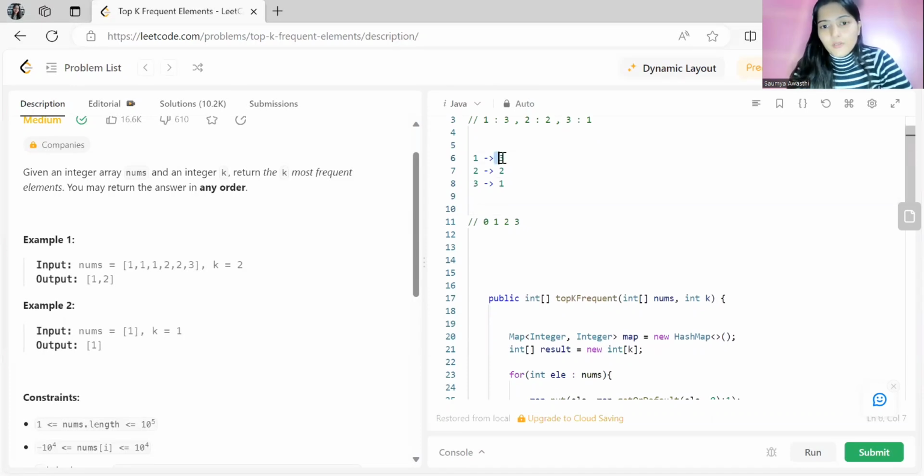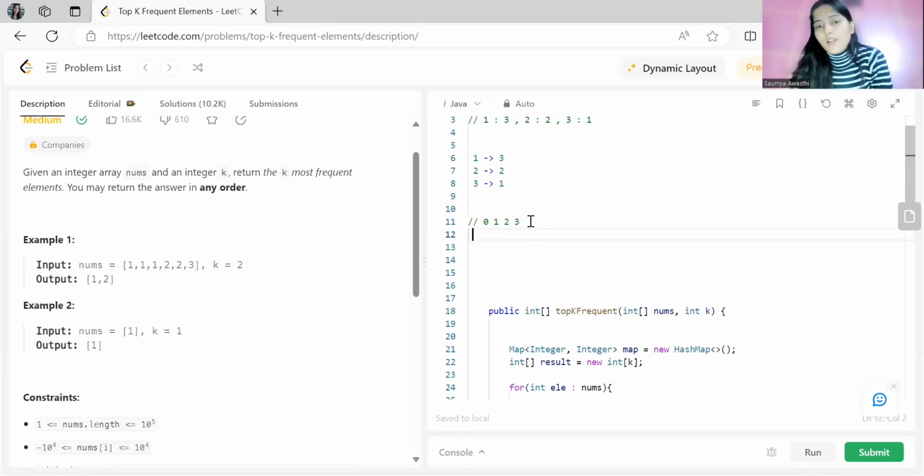So we have our hash map, right? With 3, what is the key we are having? So this 3, what are we going to do? This would be our index. 3 would be our index. So we are saying at third index, put the value 1.